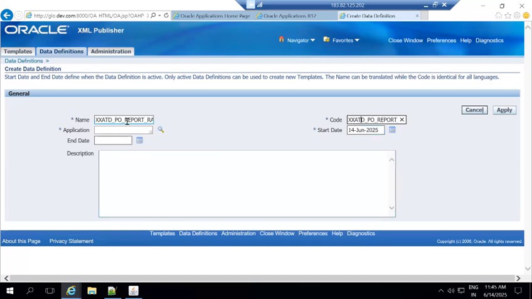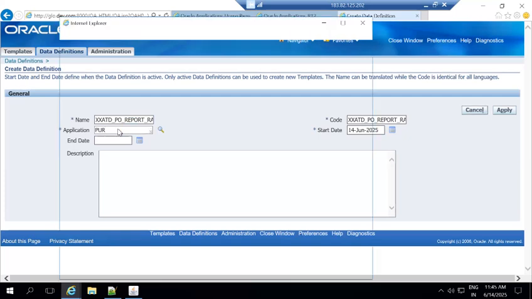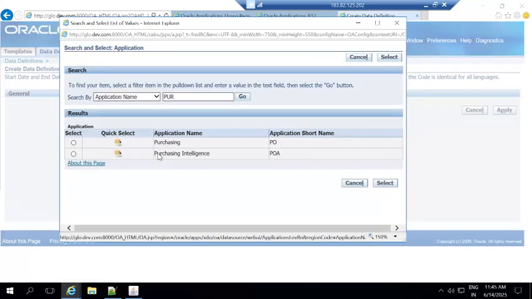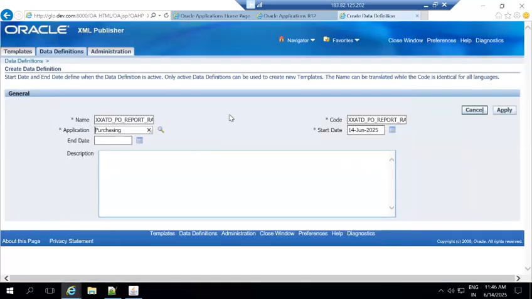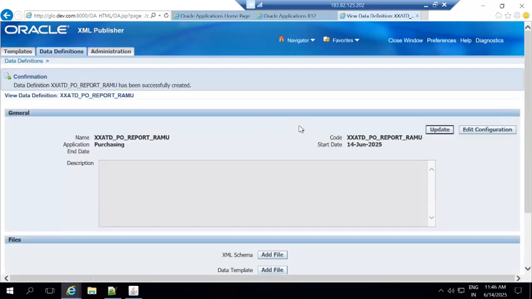So name is free text, you can give any value. Code is exactly your concurrent program short name. Application is Purchasing. Click on apply button.